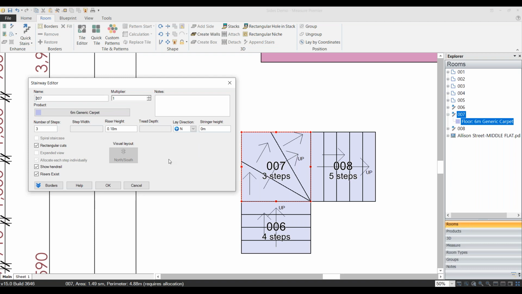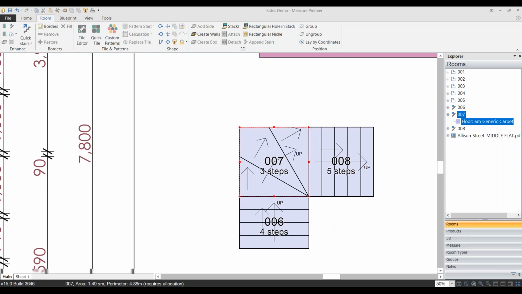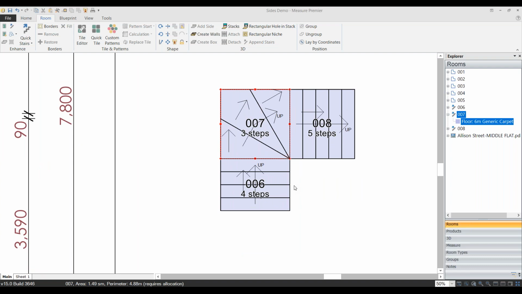Lay direction, stringer height, etc. We can change the way the cuts appear on the estimate tab. We can have rectangular cuts, which is probably the norm, or they can appear as allocated individual cuts. Just to perhaps indicate a few of the things that can be done here.